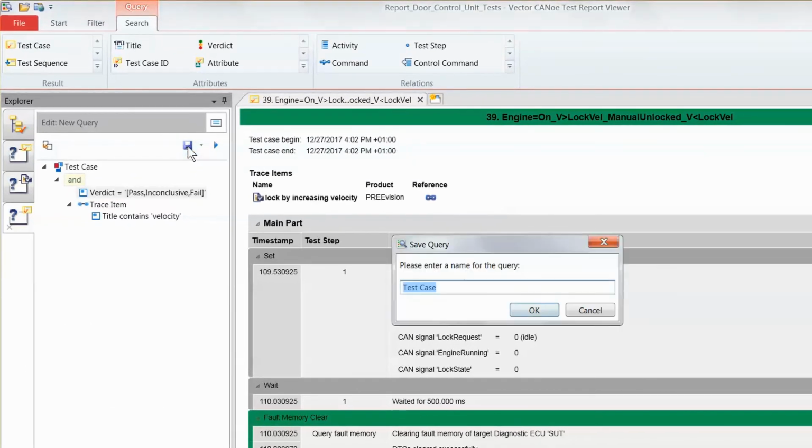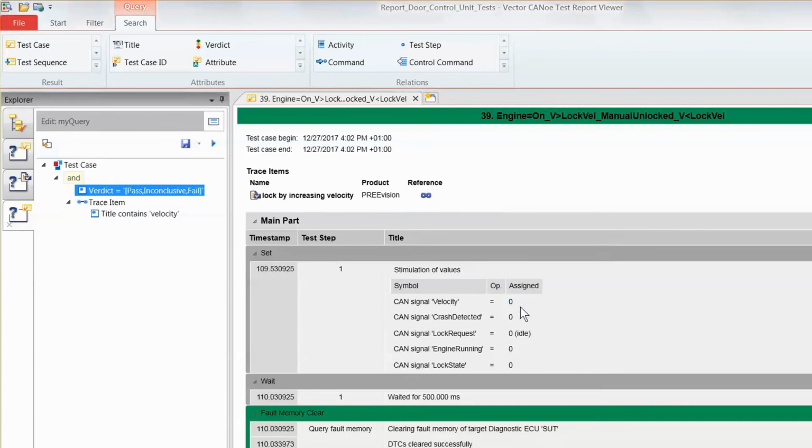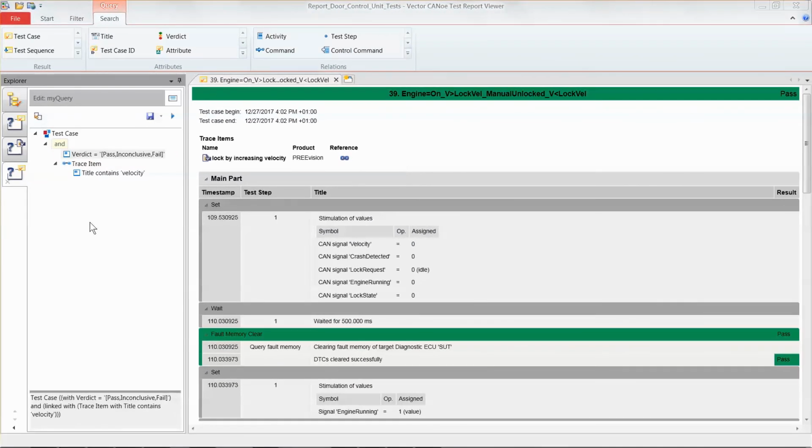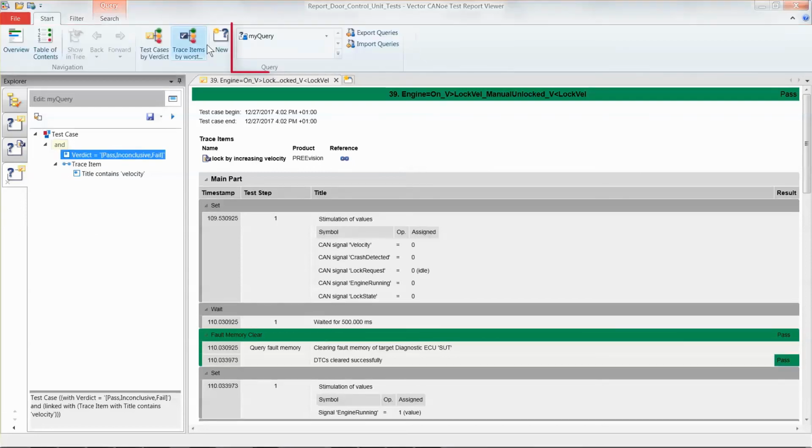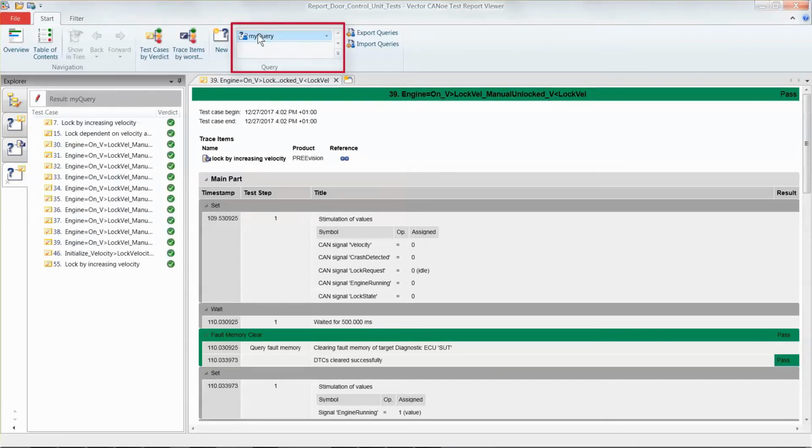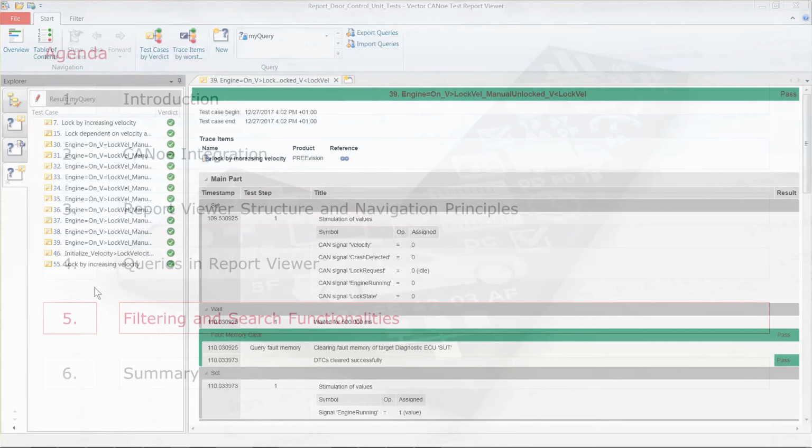If I close Test Report Viewer without saving the query, it will still be available next time I open the same report again. However, it will only be available in this report. The saved queries can be accessed from the ribbon bar in the Query group. Saved queries can also be exported or imported, which allows to share them with colleagues.